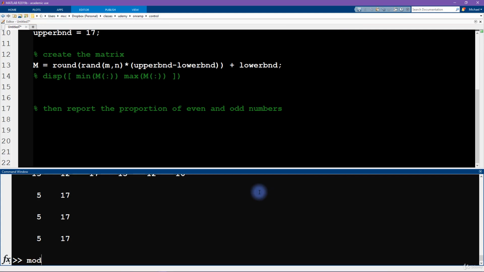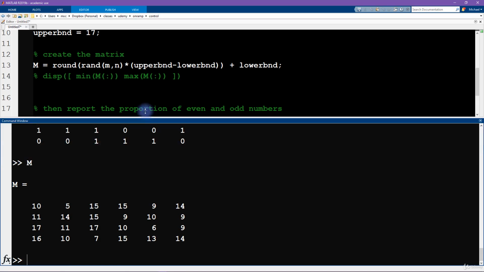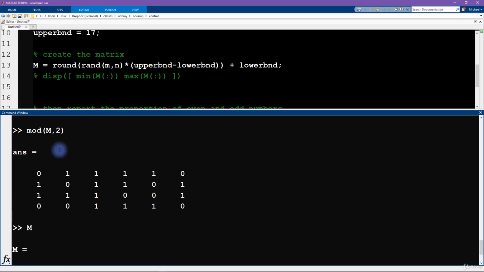So we can write, let me start this down here actually, mod m, comma 2, and that's going to return, so just to be clear, m is our matrix of integers, and then if I say mod m, comma 2, what that's going to do is divide each matrix element by 2 and report the remainder. So the remainder is either 0 or 1. And I've already explained that when you divide a number by 2, if it's an even number, the remainder after division is 0, or the modulus is 0. And if it's odd, then the modulus is 1. So all we need to do now is count the total number of zeros in this matrix.